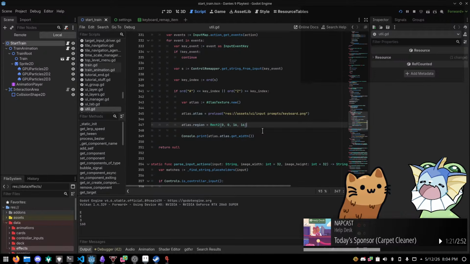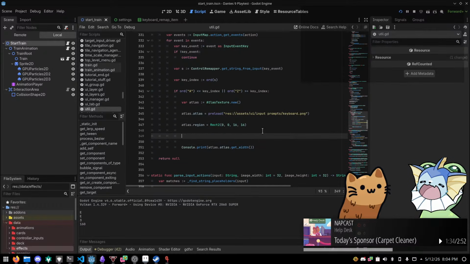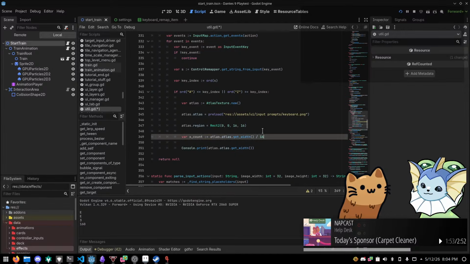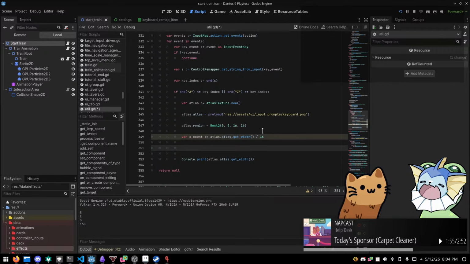Oh, let me do a quick think. Quick think. So what I can do is key index, or well, width for x count. Yeah, atlas.get width divided by 16, which should give me the amount of images there, or amount of glyphs in the thing.